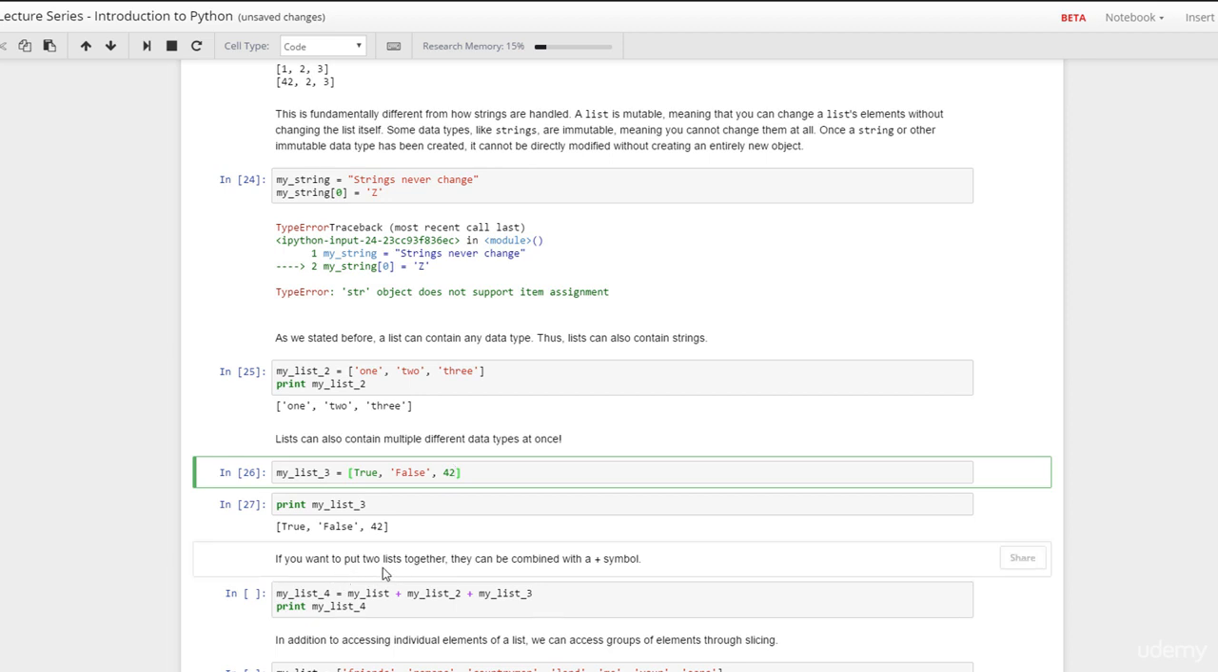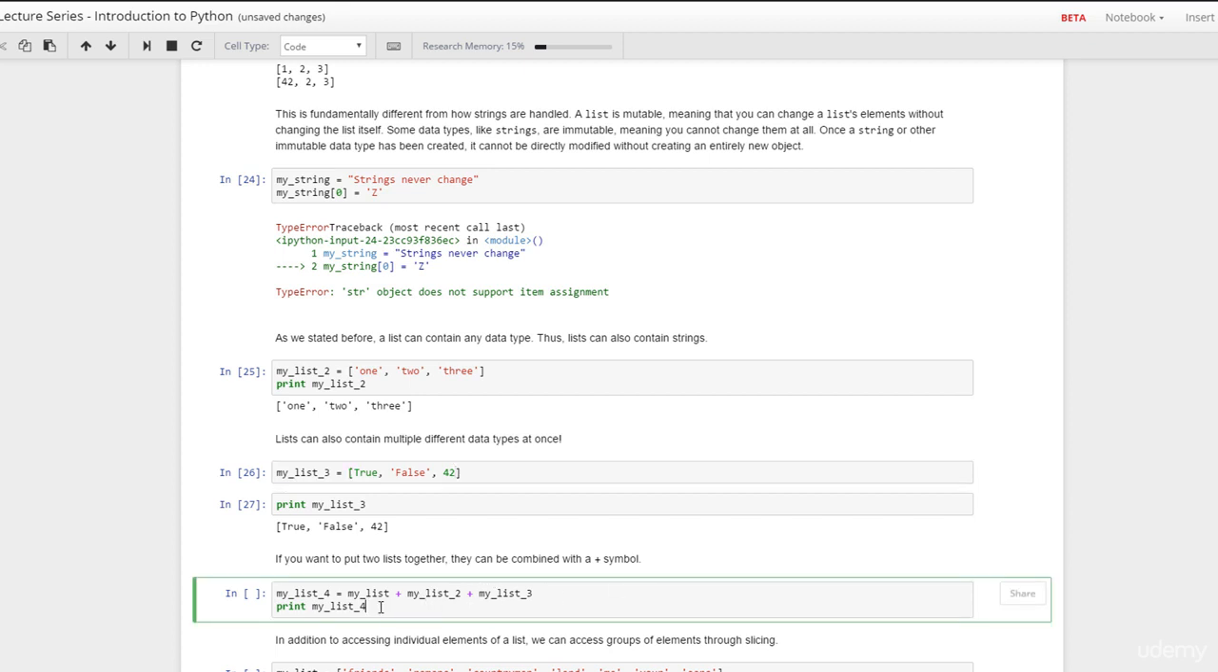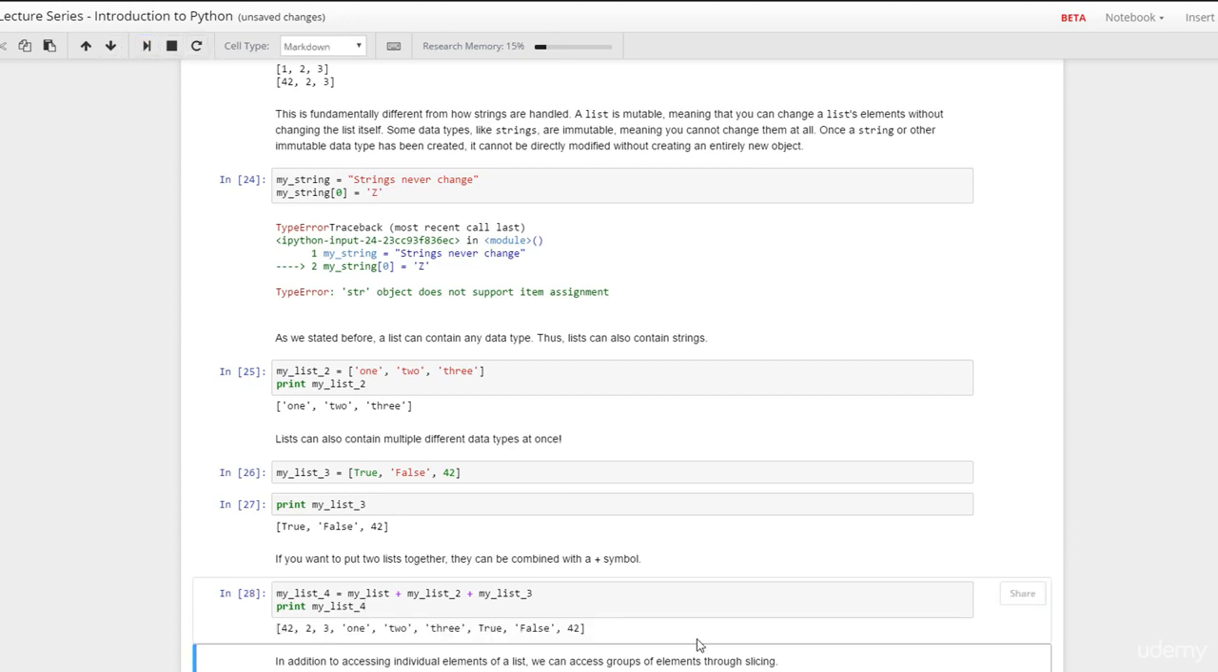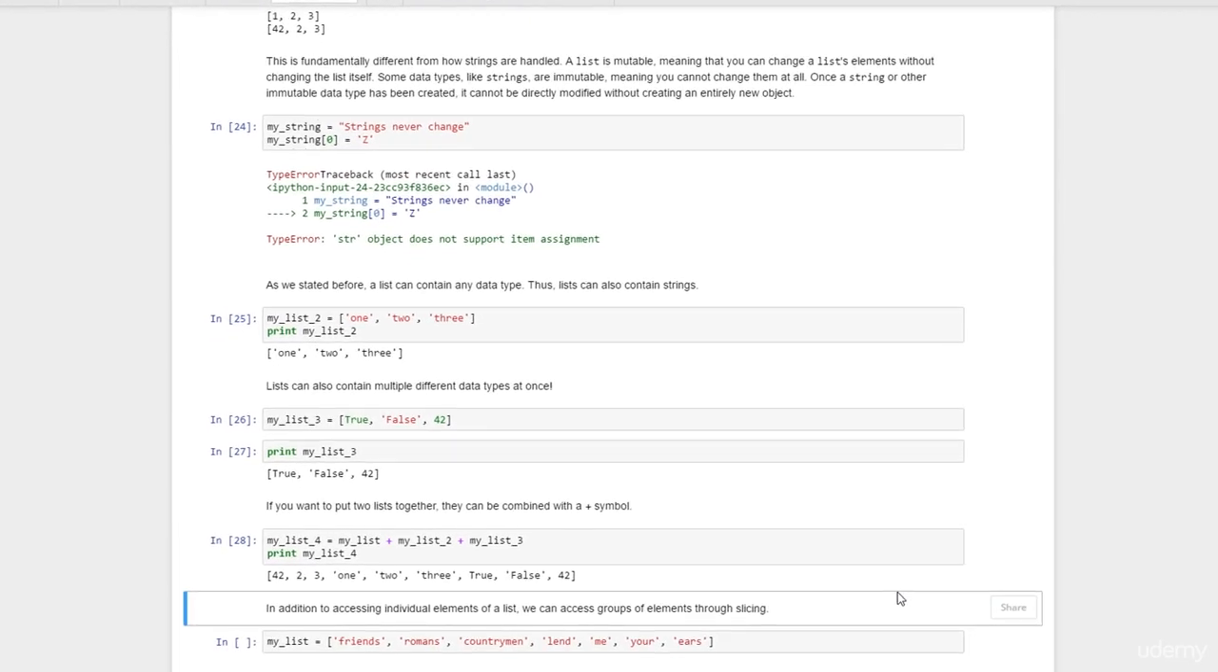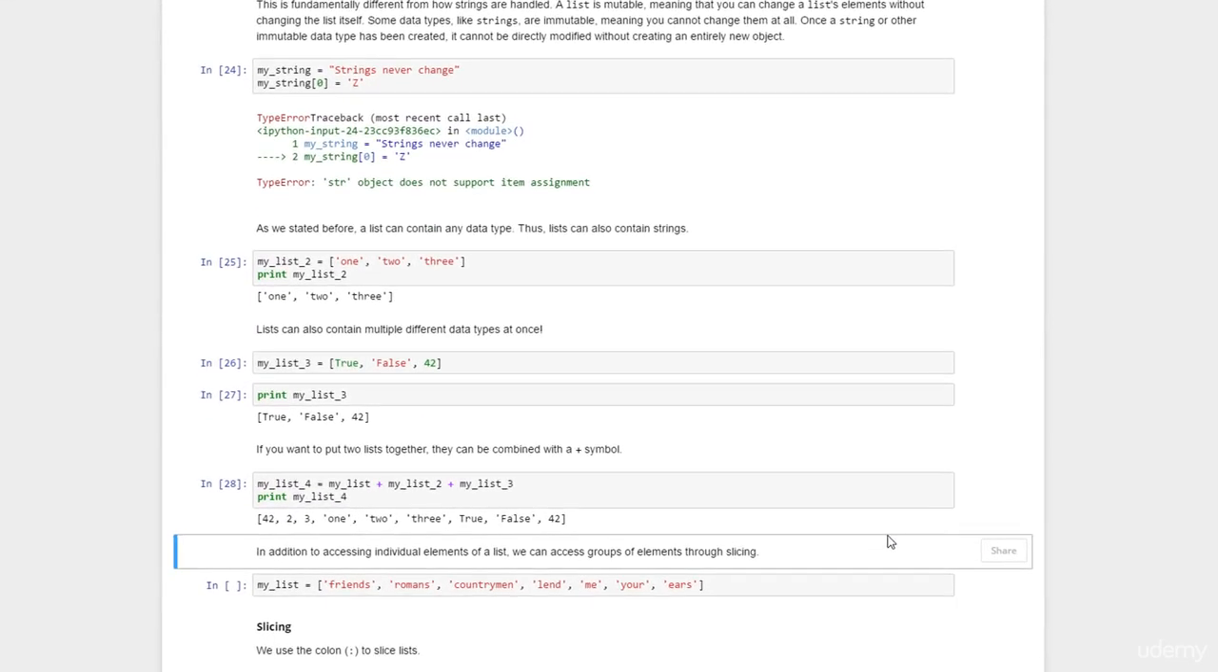If you want to put two lists together, say my list 2 and my list 3, they can be combined with the plus symbol. My list 4 is going to be my list 2 plus my list 3. When I print it, it should be one long list. That makes list very powerful, extremely flexible for you to play with.